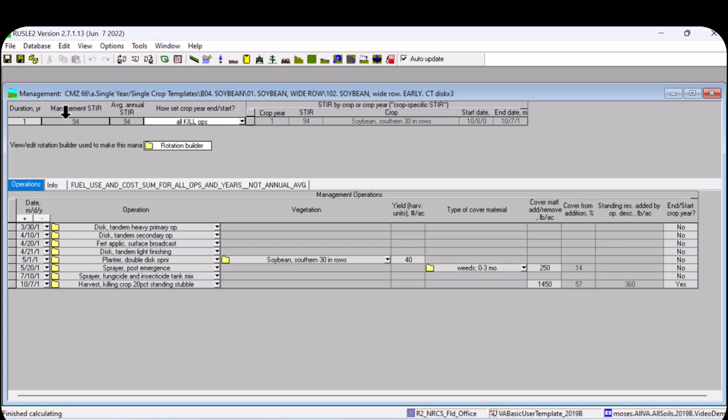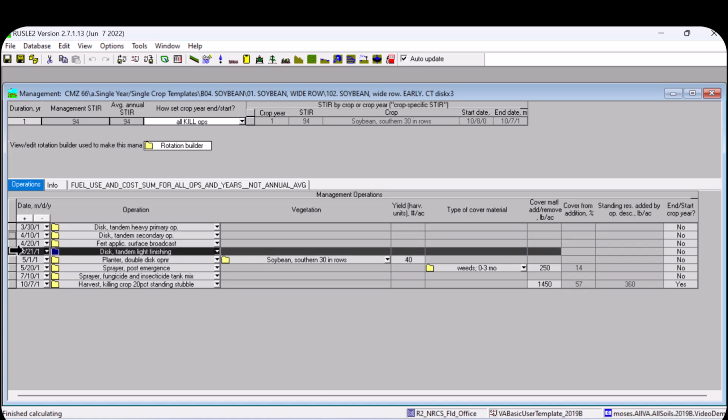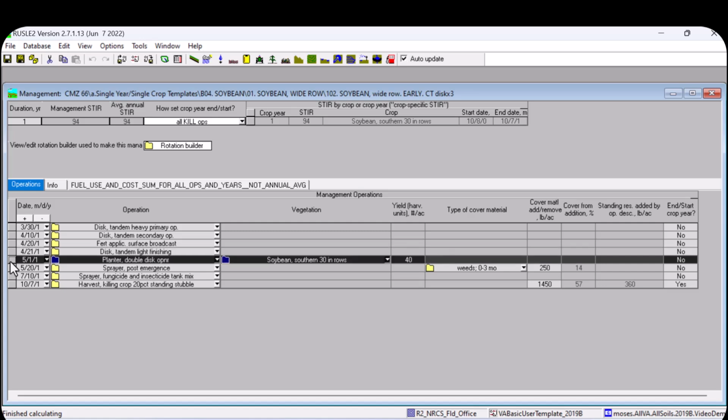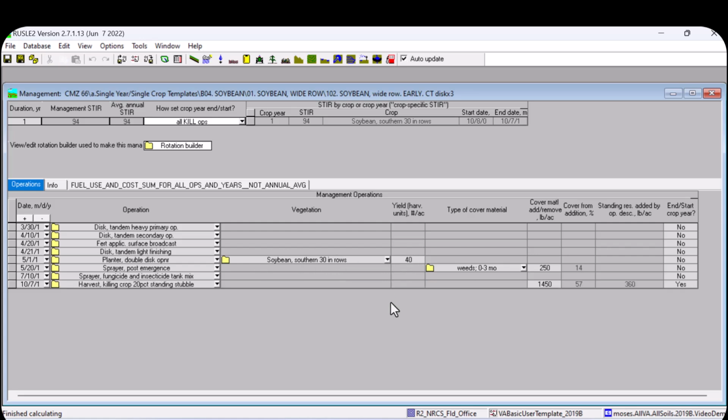So what do we see? It's a 1 year rotation again, which is what we want. Average annual stir of 94, that's pretty high. The reason is, if we look at our management line by line here, we have disking March 30th, disking again, another disking here in late April, and then planting soybeans May 1st, and harvesting October 7th. The vegetation is soybeans, and the yield is 40 bushels. So this looks good, and again, this is the other management we'll pull into our calculation when it's time to do that.